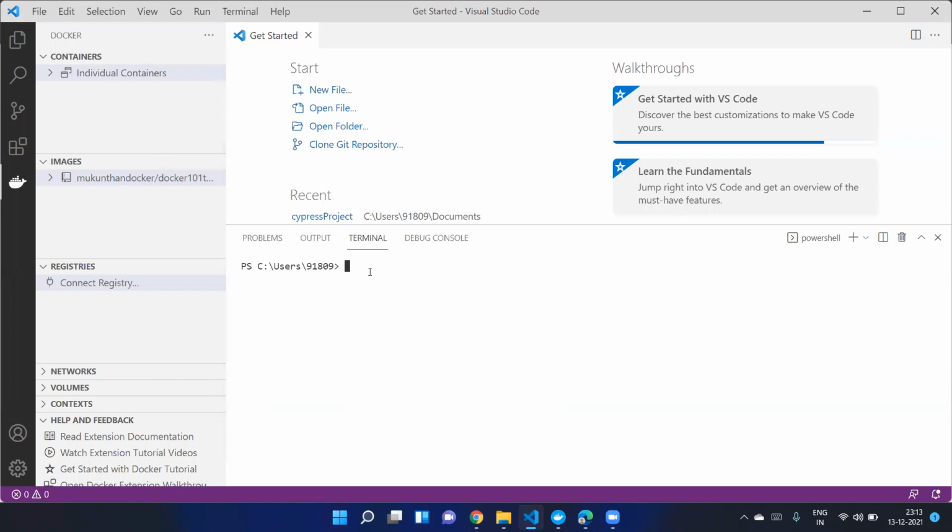So now let's say we want to see the images in your system. Docker image ls. Here you can see in your local repository, let's say the repository name is Mukundan Docker 101 tutorial, and the image ID, which is the unique ID for every image, and when it was created and the size of that image.